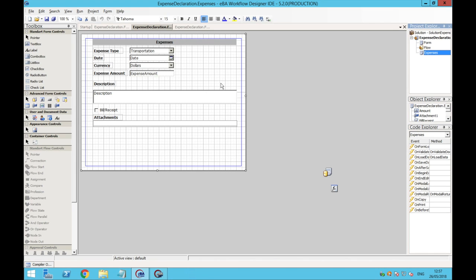We could also create different views to hide or show part of the information on the form depending on what we want the user or the approver to see. And this is basically how you create a form in Workflow Studio.